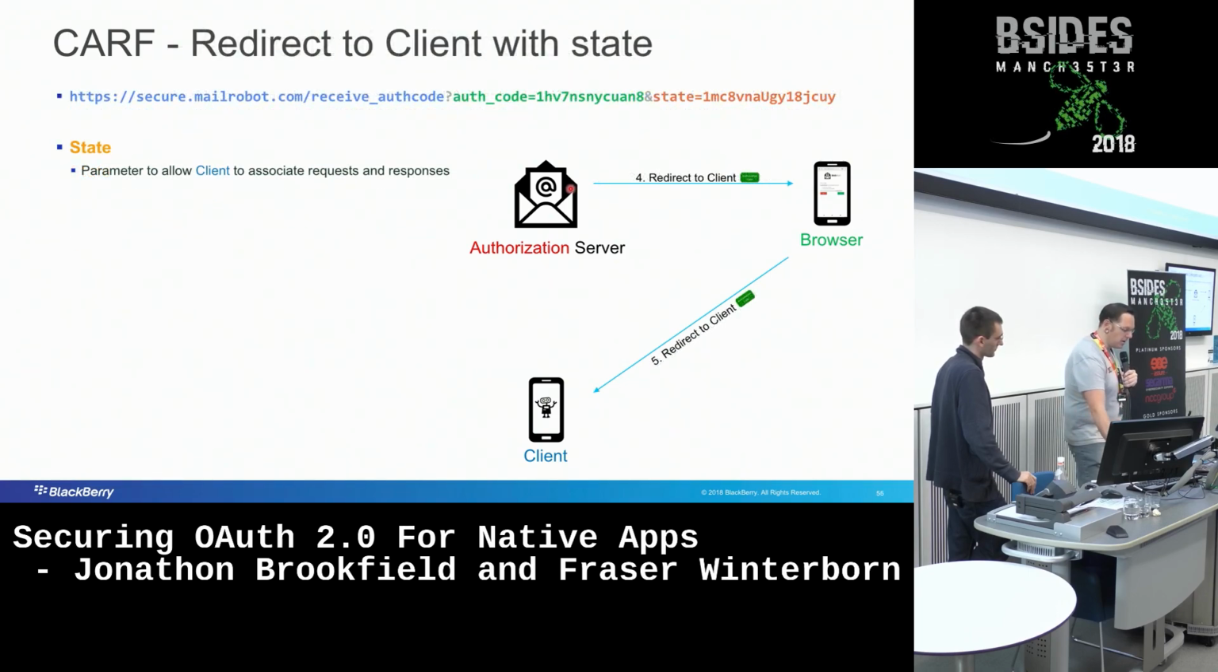And once the client has been authenticated and authorized, the authorization server returns the redirect URI, ensuring to append the state parameter that was previously provided to the redirect URI. This goes then back from the authorization server to the browser and to the client, and at that point the client can bind the authorization request to the authorization response.